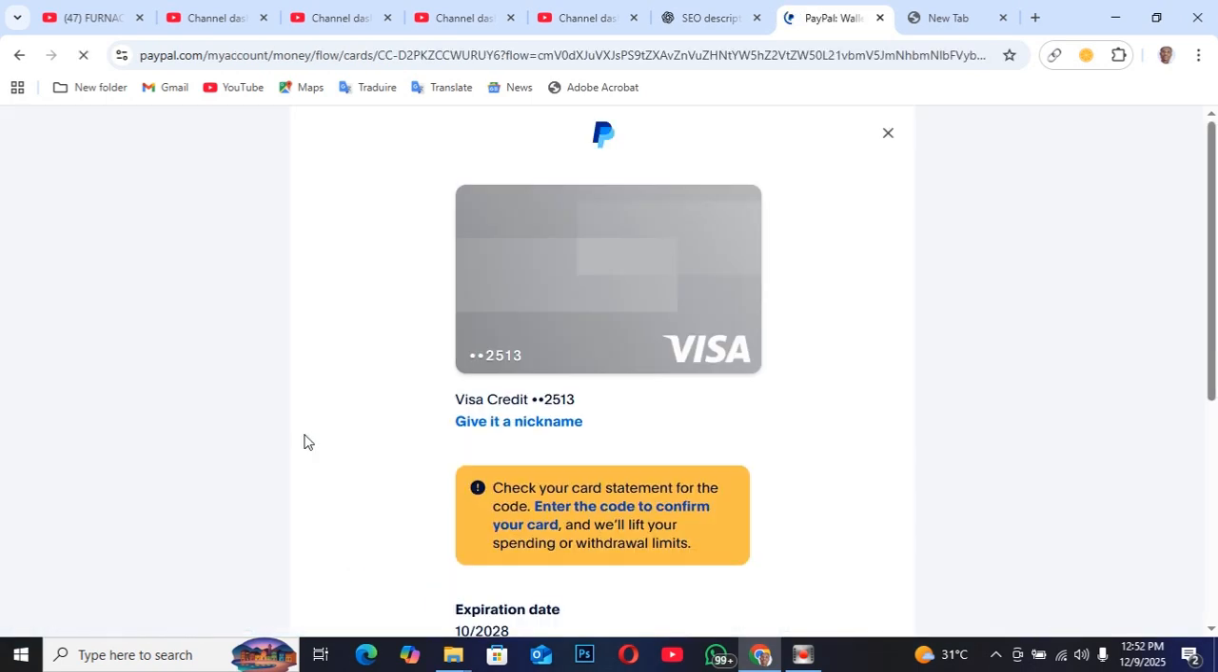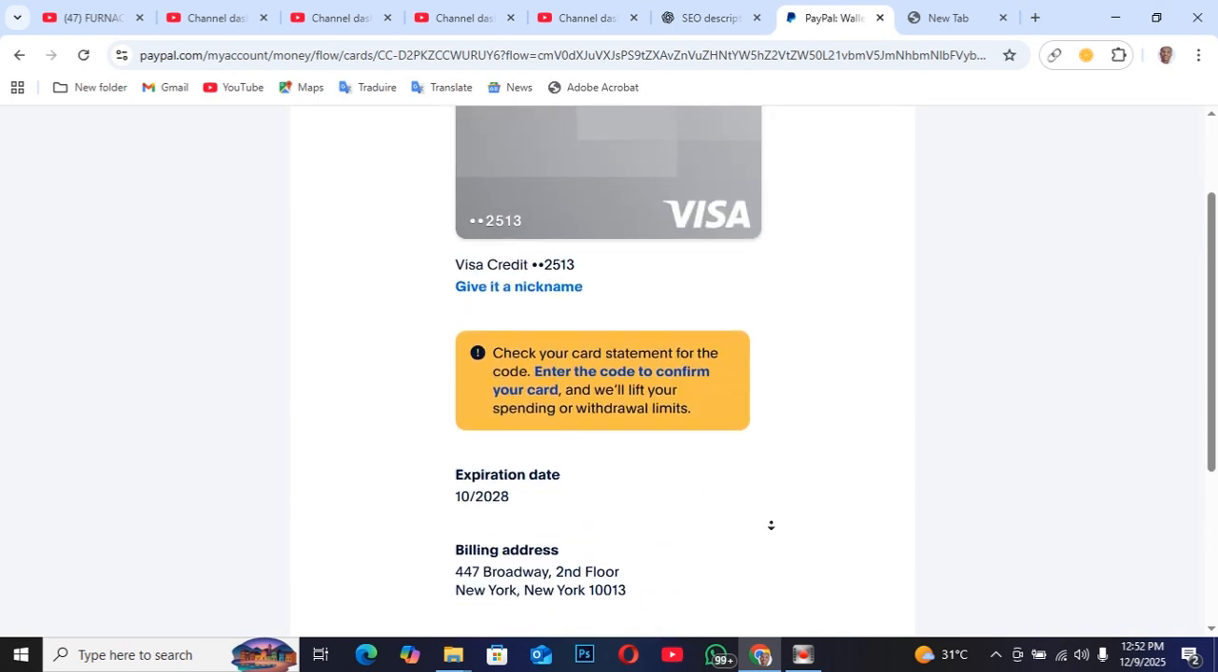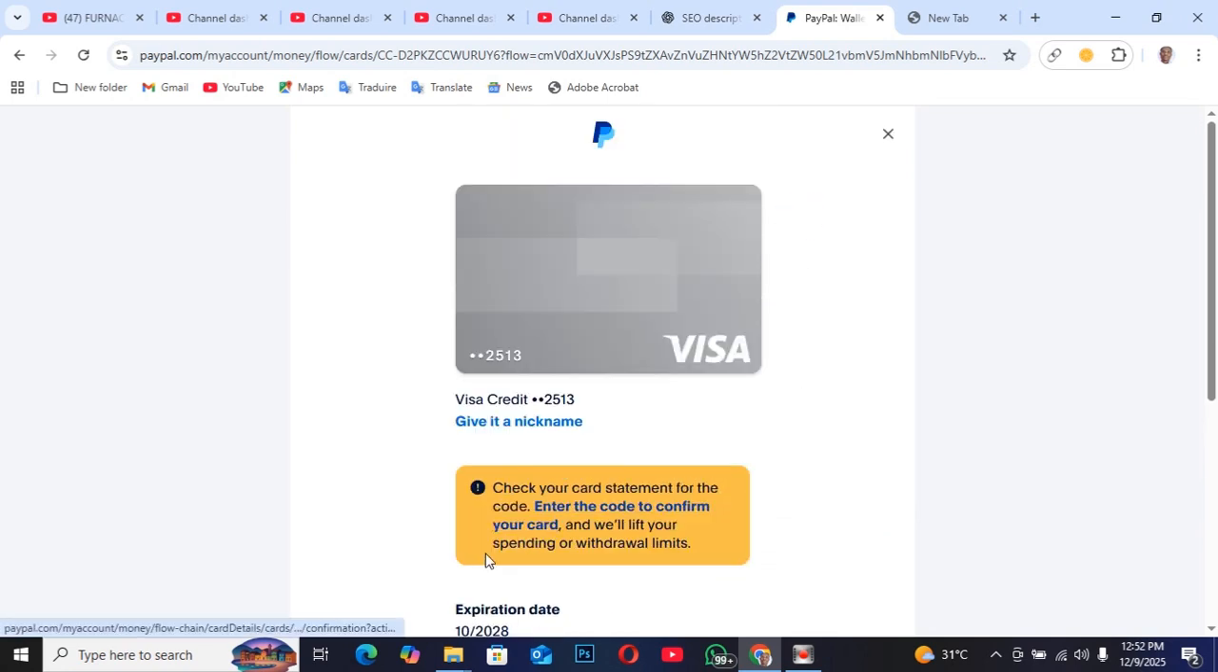This particular card is a virtual card. If it's a bank card, then you're supposed to receive the code from your bank, showing the code that you're going to enter here in order to be able to verify or to confirm your card. So here we are going to click on Enter confirmation code. Enter code to confirm your card. So click here.